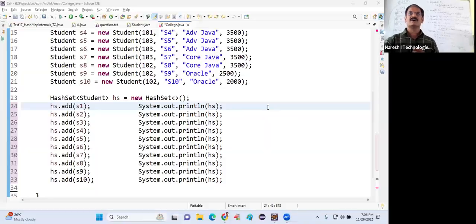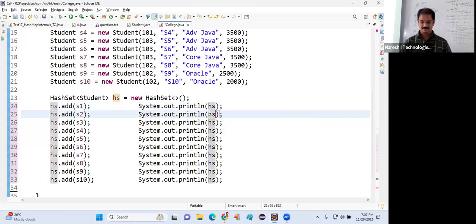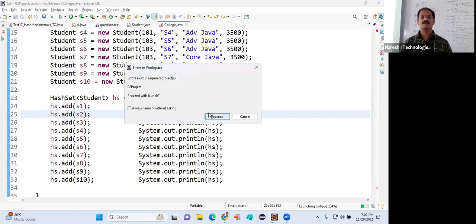Shall I run this code? Tell me, all core Java objects will come in one place. All advanced Java objects come in one place. Oracle objects and HTML objects come in one place, and duplicates are not stored. Totally, how many objects are stored? 8 objects. Some compile time error there.